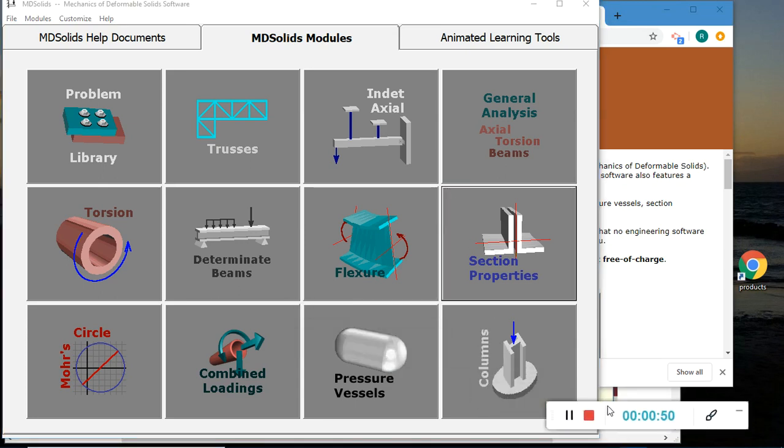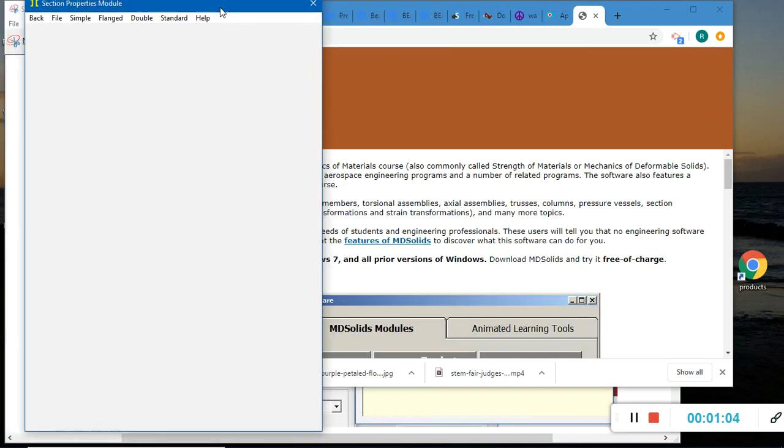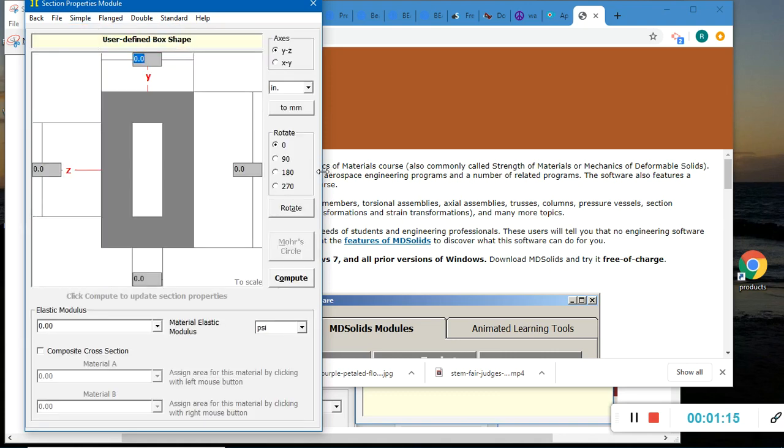It looks like this, and there's a lot of things on the MD Solids software that are very useful and very interesting to play around with. But today we're going to be talking specifically about this one over here, the section properties. So when you open up section properties, it allows you to create a cross section of a beam and then to test that beam. So I'm going to do the simple box shape first.